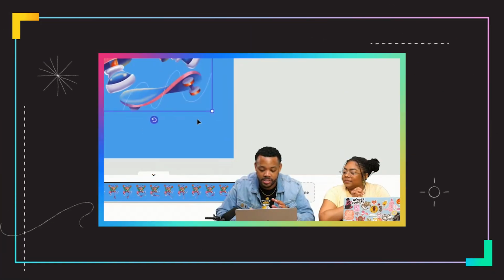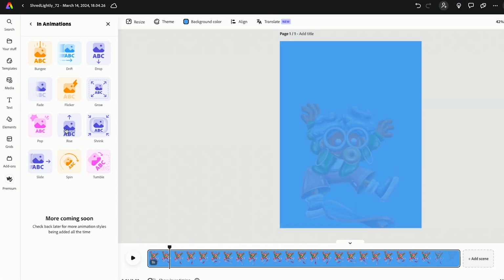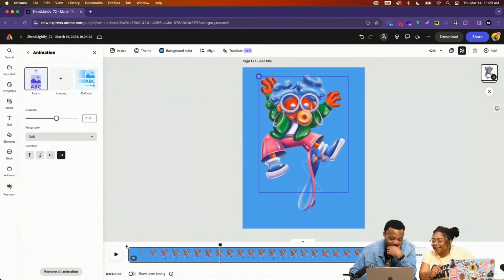What I went ahead and did was add all those layers into a group. So now as we go in, we can add an animation to the actual group. I think we just add the ends. Let's just animate it in. The rise might do it.